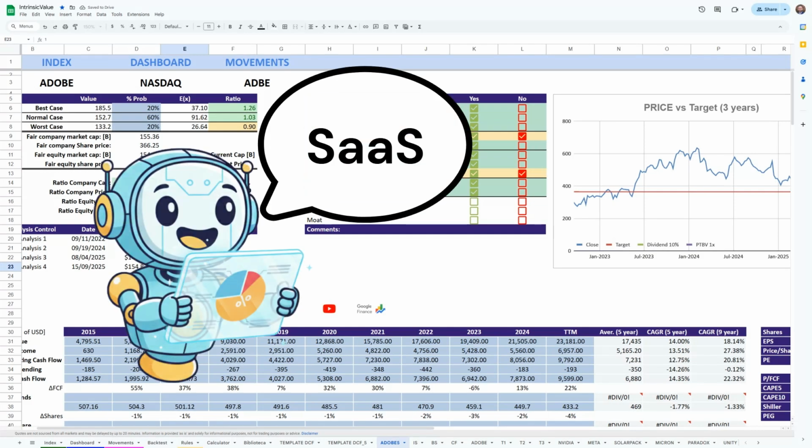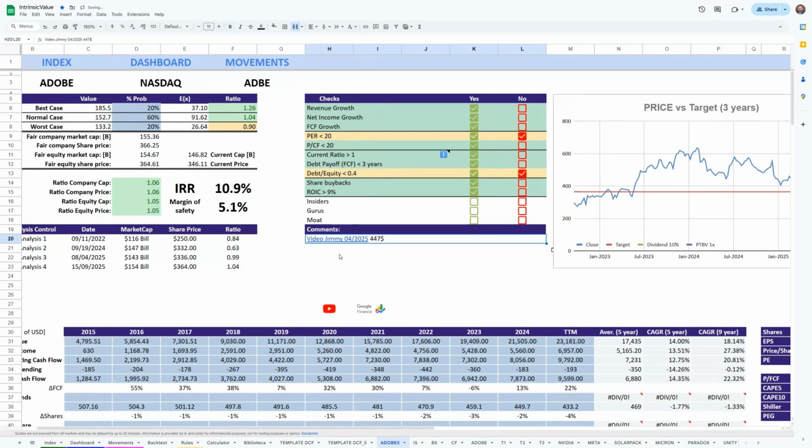When it comes to a fit in my portfolio, I'm already invested in other software-as-a-service companies, which makes me less interested in this one. Lastly, now that I have finalized my thoughts, I like to check out other investors' videos. Beware! It's not about just copying their numbers. Jimmy, from Learn to Invest, valued the stock at $447 earlier this year, much higher than my fair price.